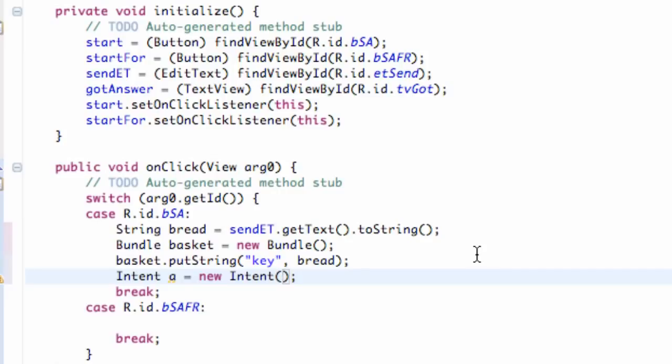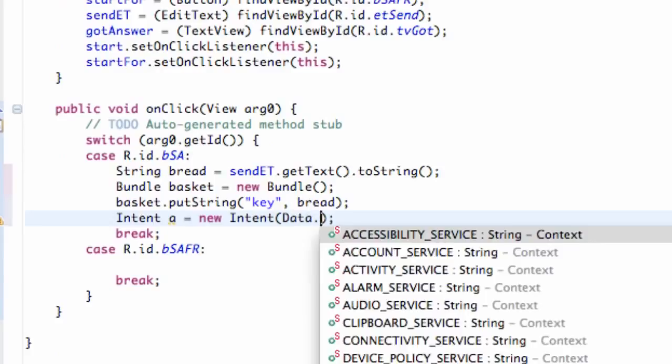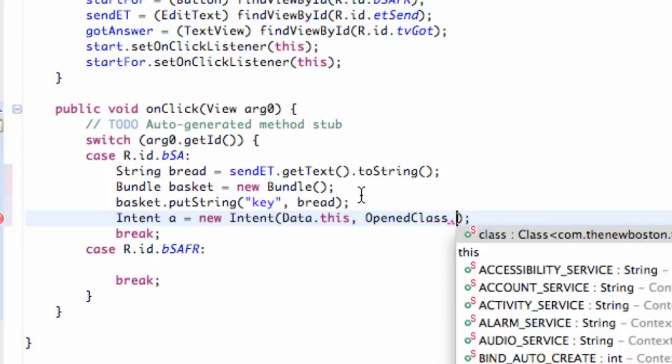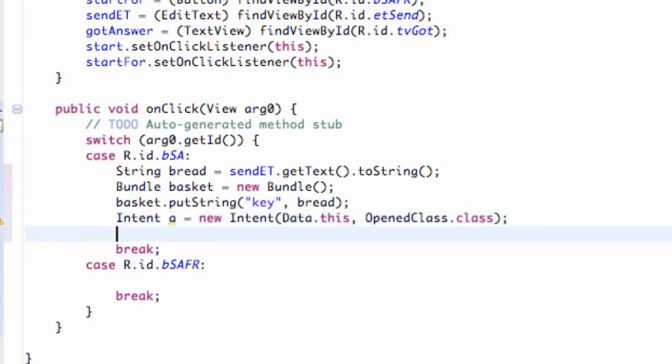So we're going to say the context of this class, which is called data. So we're going to say data.this, comma, and then the class name that we want to open. And so we're going to say openClass.class, and basically that makes this a class reference. So it's just referring to the class name, and it's going to open that class for the most part. And then all we have to do is say startActivity, and we're going to hit A because that's the intent we set up.